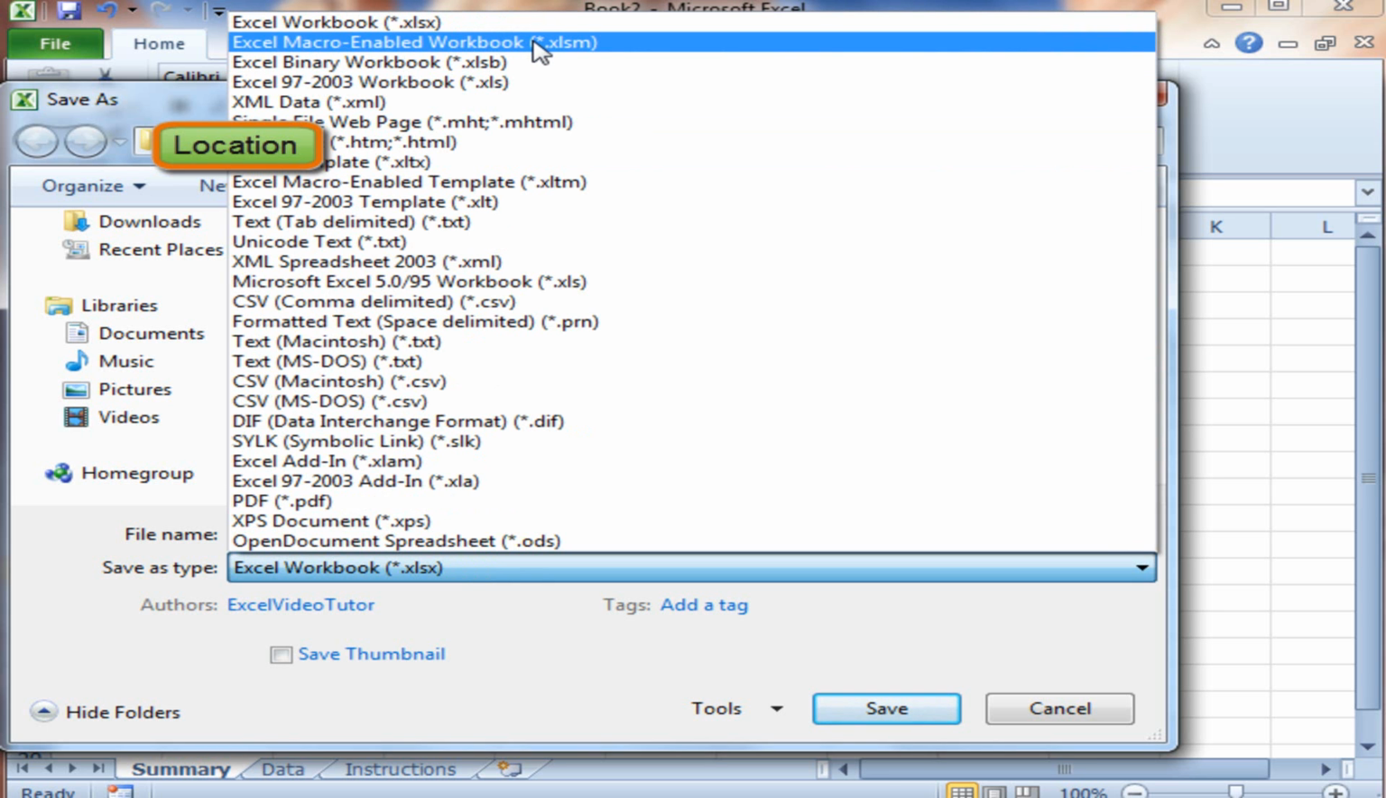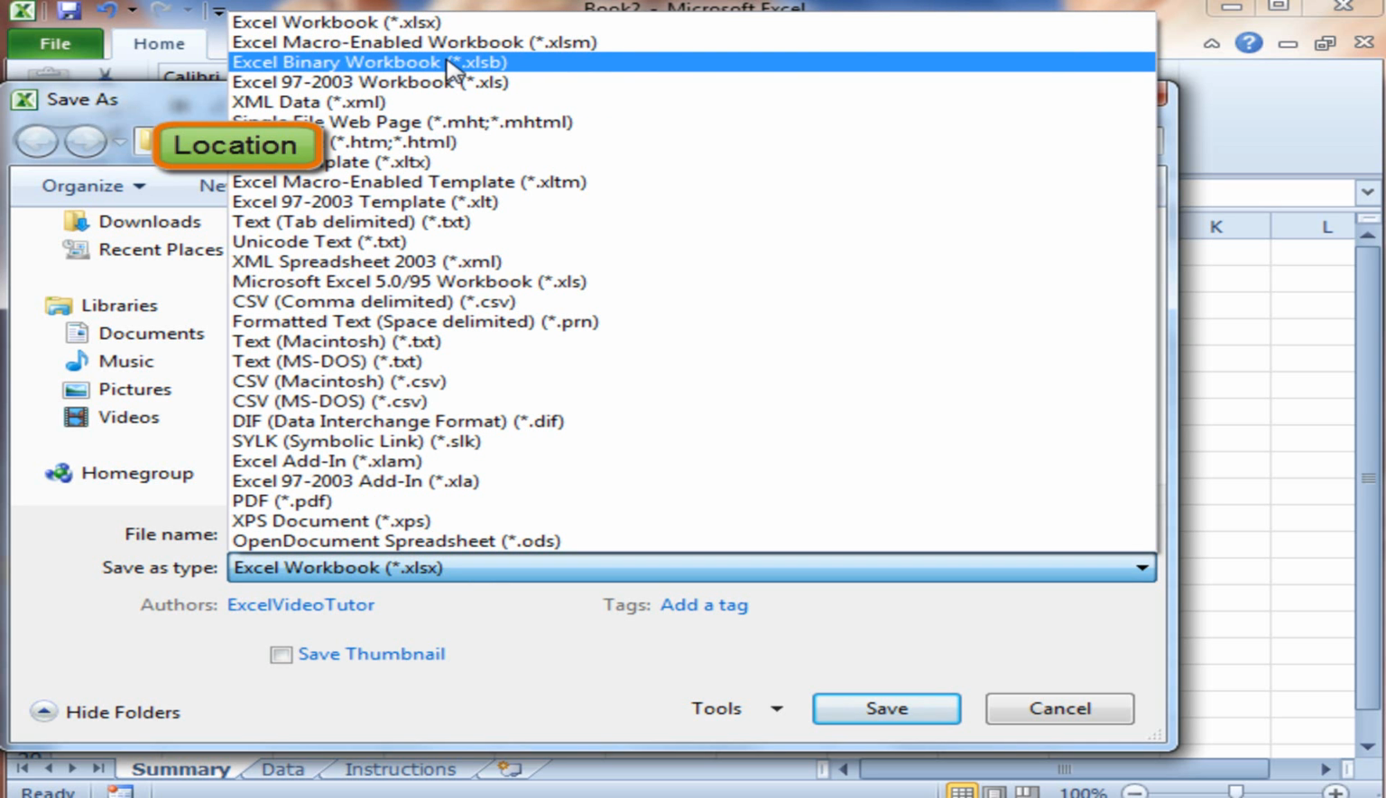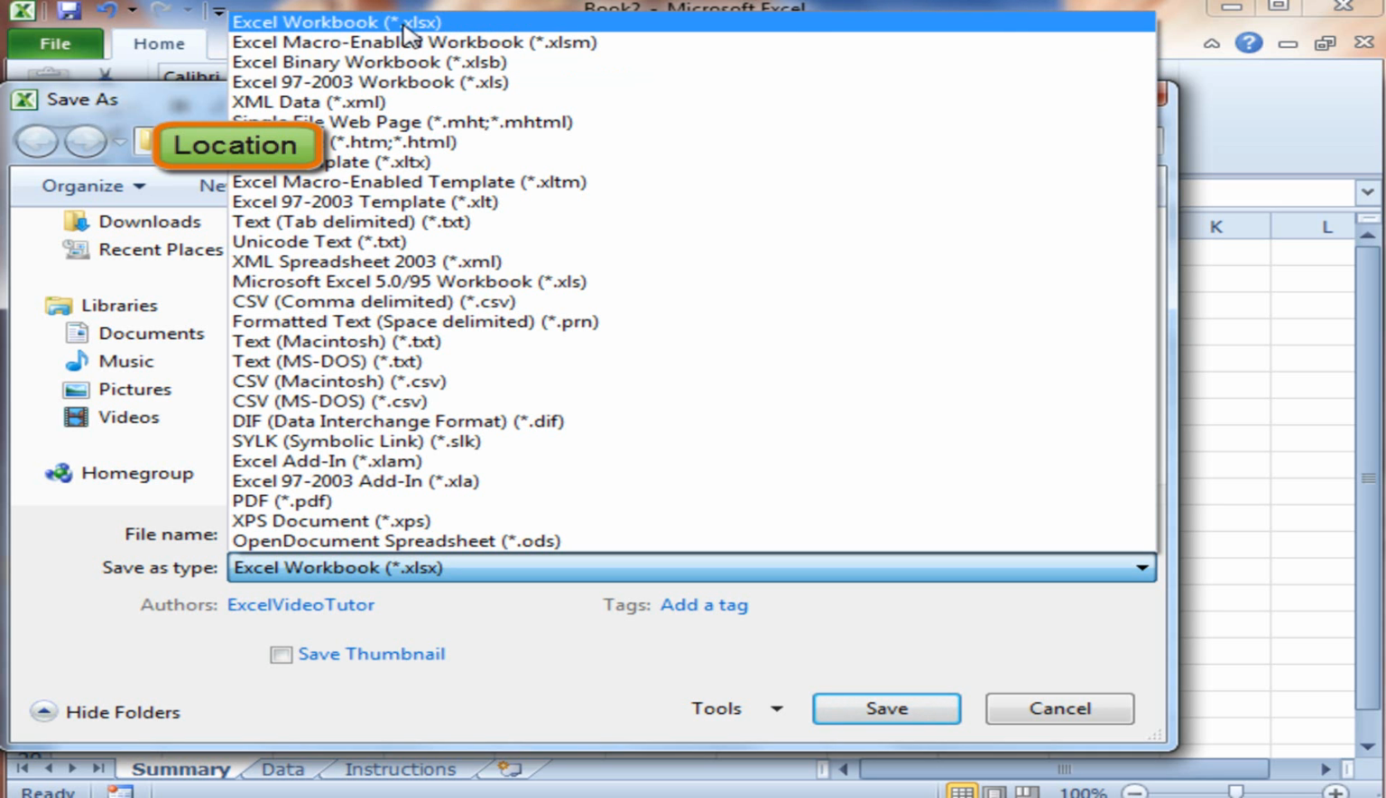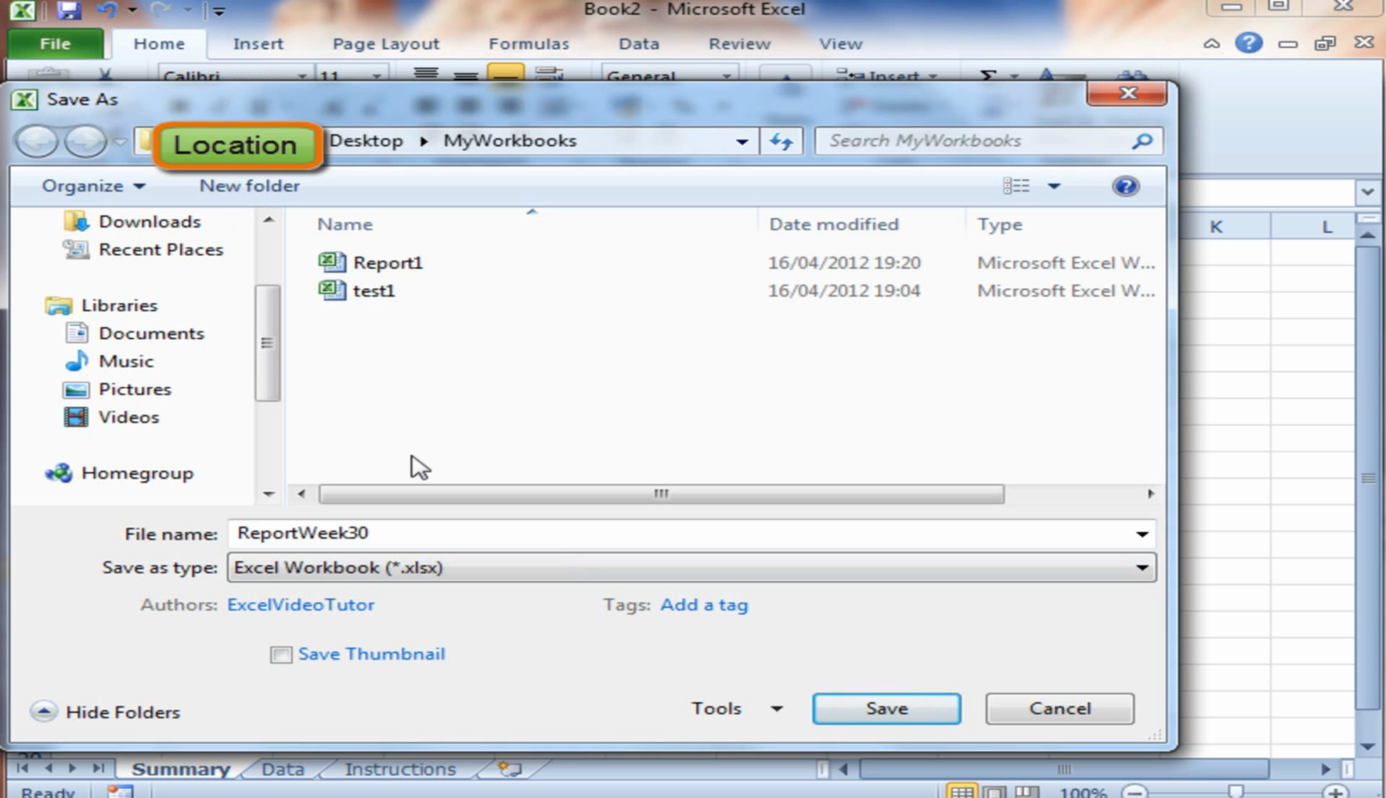Now I can save this as .xlsx, which is the standard 2007 or 2010 workbook or Excel workbook, a macro enabled workbook, which there are no macros here, a binary workbook, not relevant for this, or a 1997 to 2003 format workbook. That's an old version of Excel, we don't need that either. We're going to choose the .xlsx, and that's probably the one you're going to use the most often. And then I'm just going to click Save.